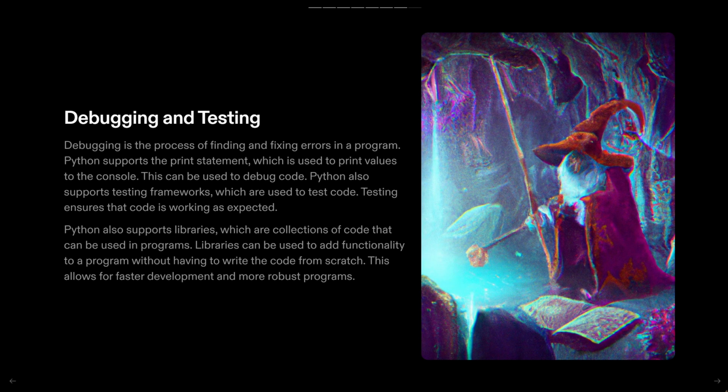Lastly, we have debugging and testing. Debugging is the process of finding and fixing errors in a program. Python supports the print statement, which is used to print values to the console. This can be used to debug code. Python also supports testing frameworks, which are used to test code. Testing ensures that code is working as expected.